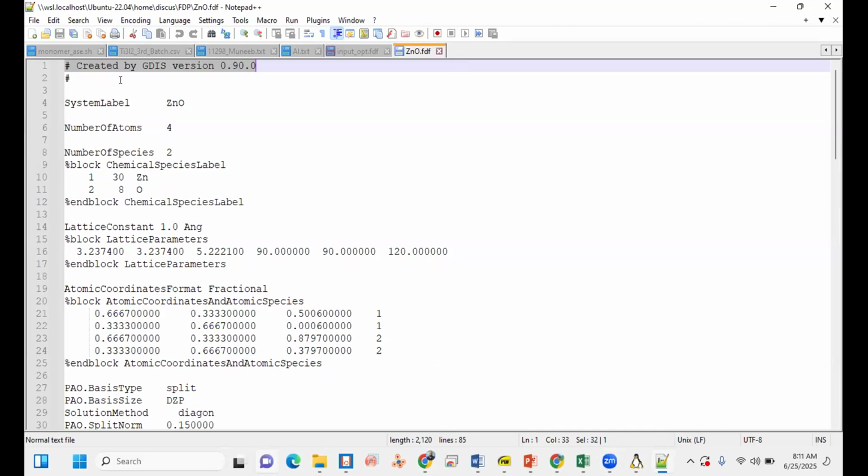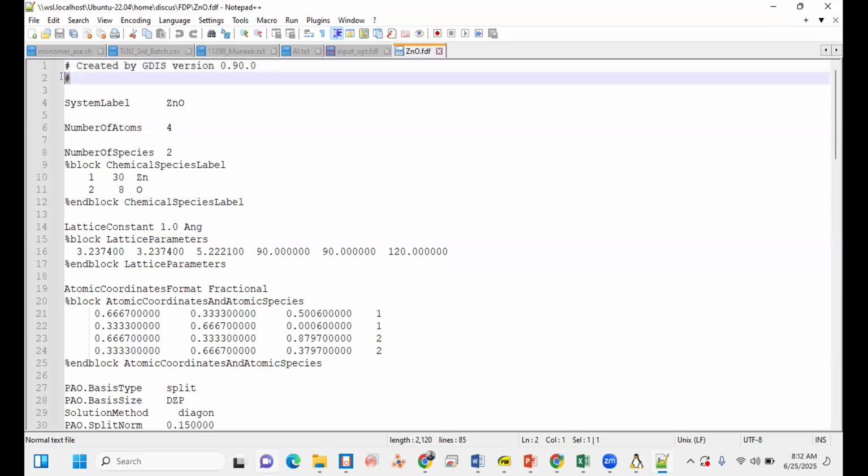I can continue. So the first line, the hash symbol in the FDF file, is known as a comment. The program, Siesta, will not read this first line, while each first line is about the GDIS version, by which version it is created. This is intentionally left as a comment. We can delete it, or we can keep it.